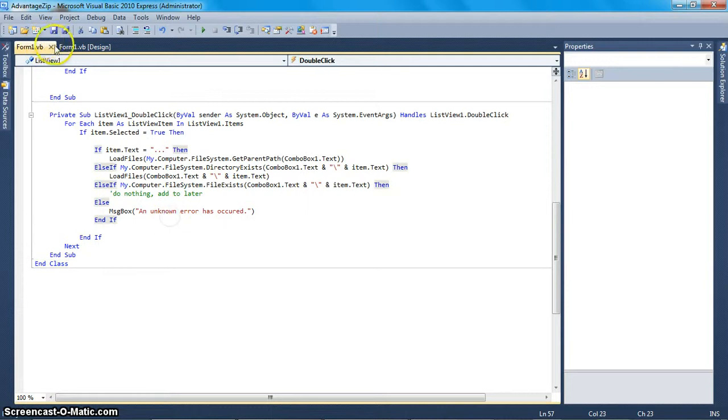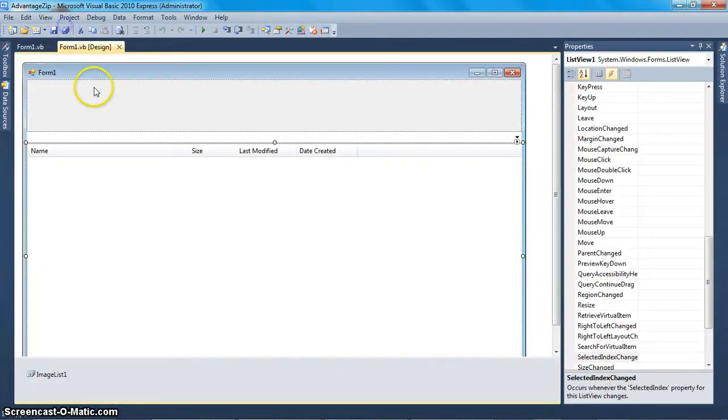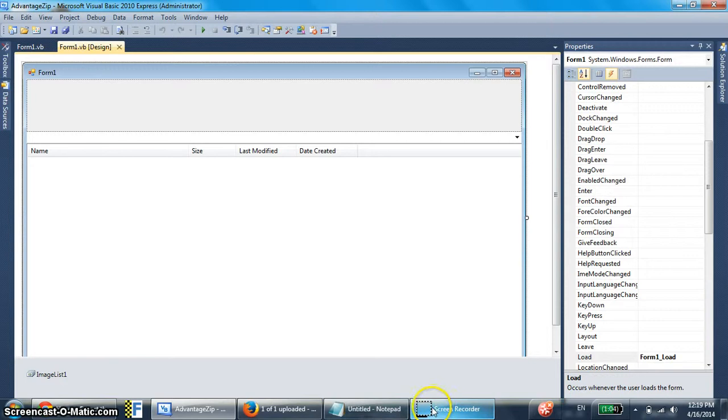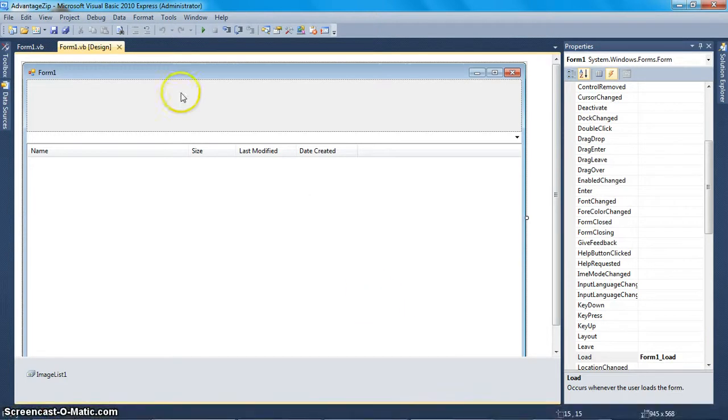So that's basically that. That's the file browser, really. I mean, there's nothing more to do with the file browser. So we're about halfway done with our tutorial now. So what shall we do now? What we can do is we can program the combo box.